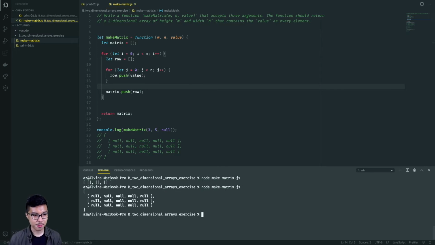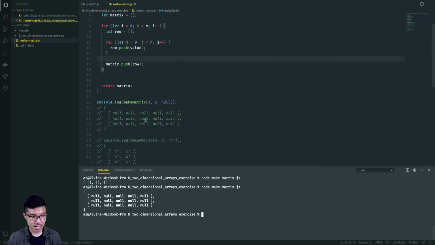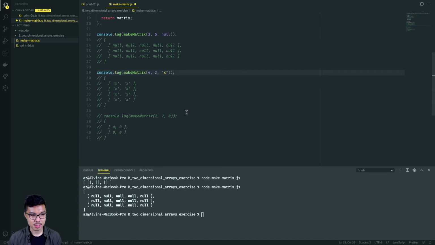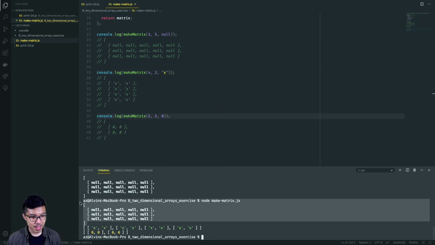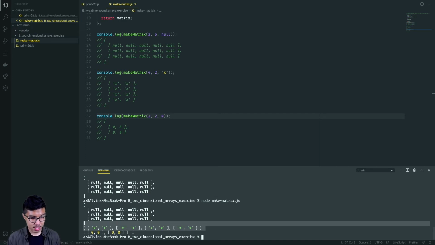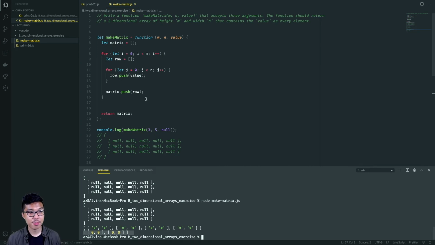So let's run this code now. Looks like we're doing good on that first example. Let's run all of these examples. So here I have my 3x5 array of null, I have my 4x2 array of x, and I have my 2x2 array of zeros. So again, the key thing I want you to take away from this problem is why we put this matrix.push after the inner loop, but inside the outer loop, right? And the way I interpret it is I'm taking each completed row and adding it into my matrix.